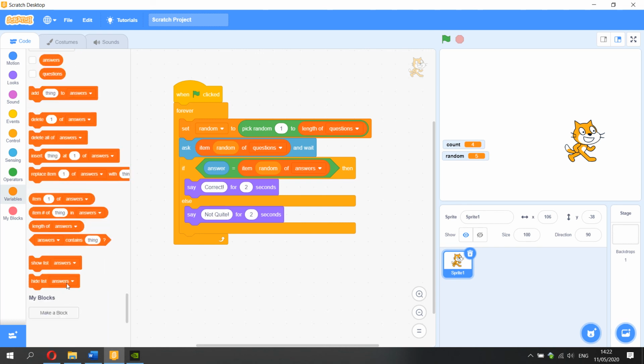Okay, there's also a block called hide list and show list. If at certain points in your game, maybe you wanted to show the list and at some point you wanted to hide it, you can use that. So I tend to use it if I've got a high score table in games. You want that to appear at the end, or if they click show high scores, then you can use those blocks. It's quite useful.